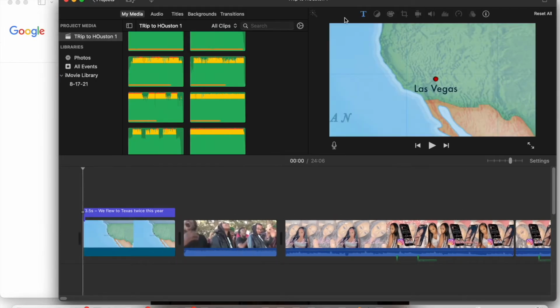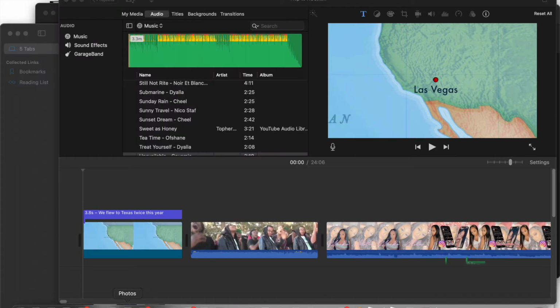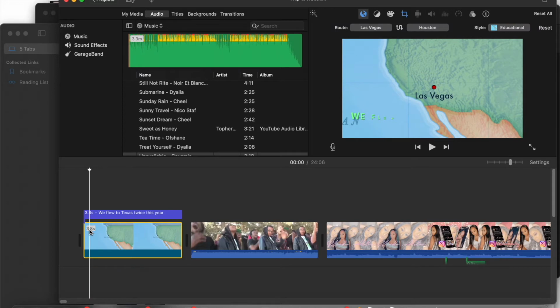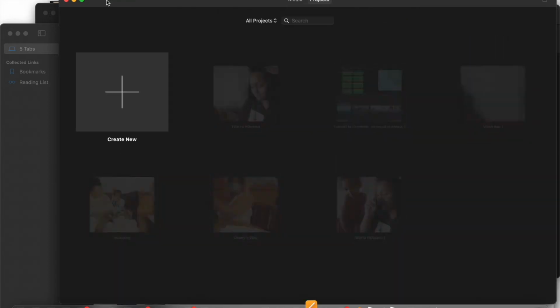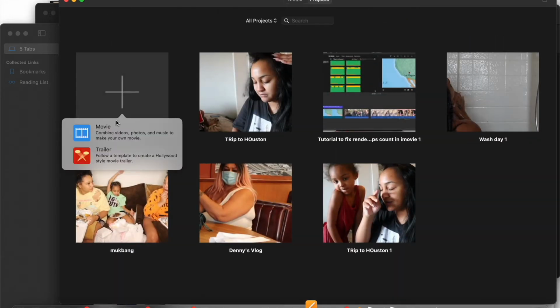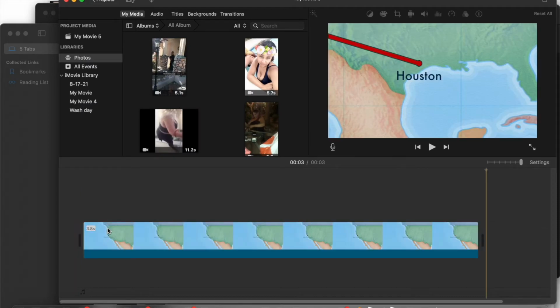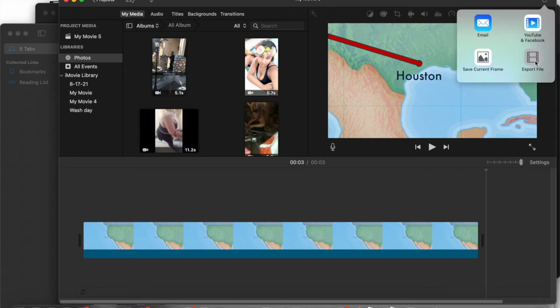So you want to go to your first clip in your project and click on it. And you're going to hold down Command C to copy it. Open up a new project. And then you're going to put Command V to paste it. Now we're going to go export this.